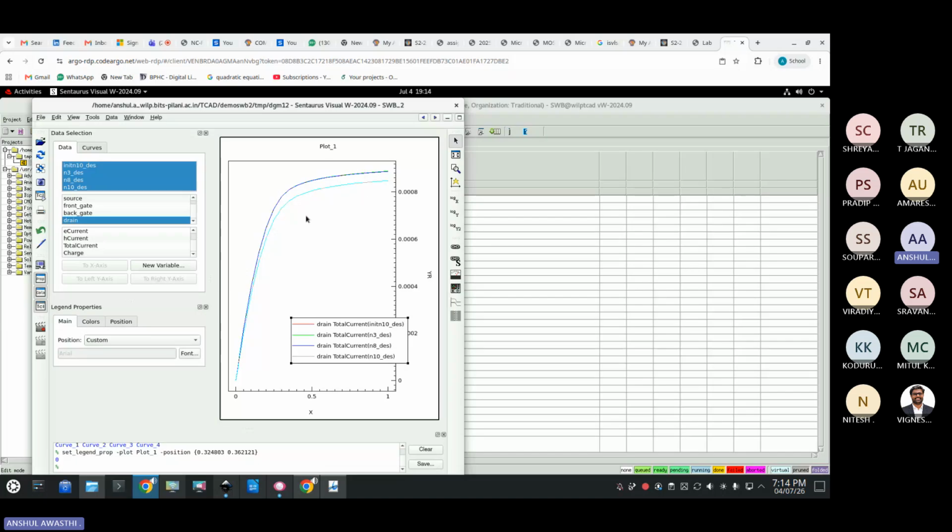That is a variation. If you increase the doping, for 1E15 the current is less, but for NE16 and NE17 the current is almost the same. That means if you increase the doping after a certain level, that is NE16, it will hardly have any effect on the current. So these types of results you have to write. So this is the variation you can show with the help of doping concentration.